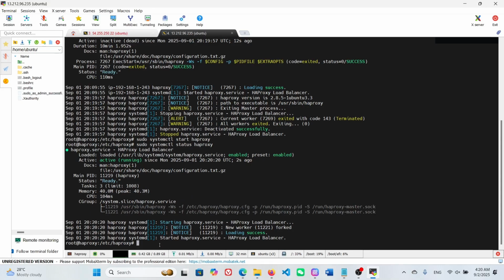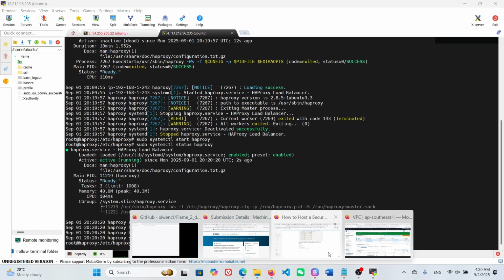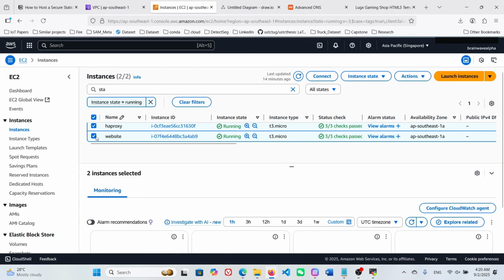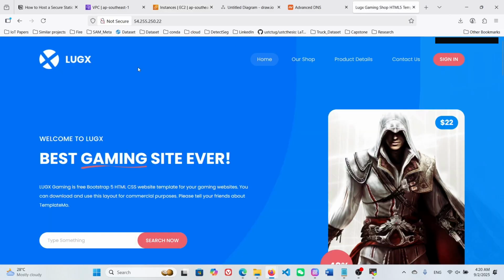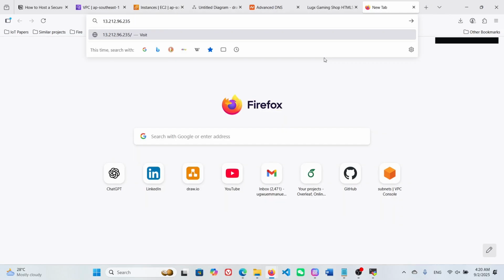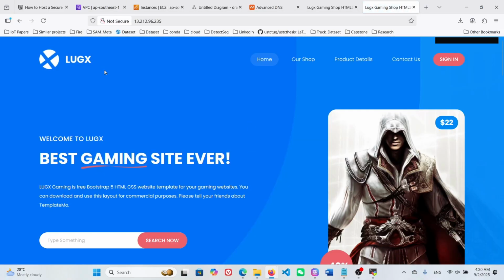Okay, now that this has happened, let's also come back here to the public IP address of our HAProxy, right? Which is this. So let's try to use the public IP address of our HAProxy here. Okay. As we can see, it works, right? It works. This is the public IP address of our HAProxy. It works. This is the public IP address of our website.